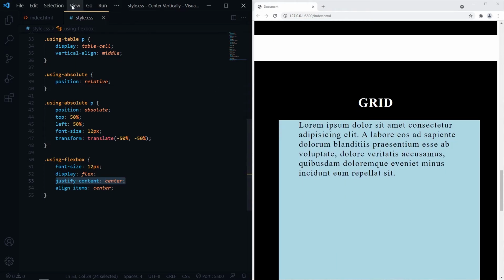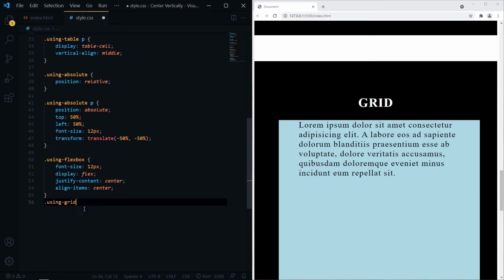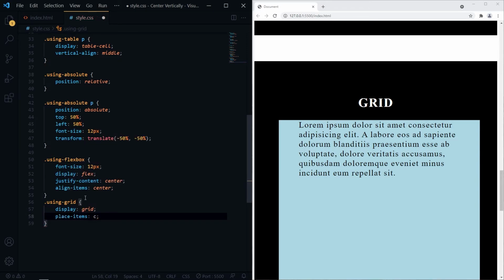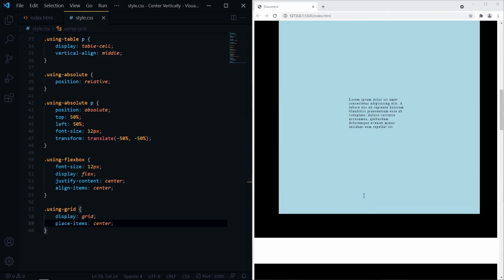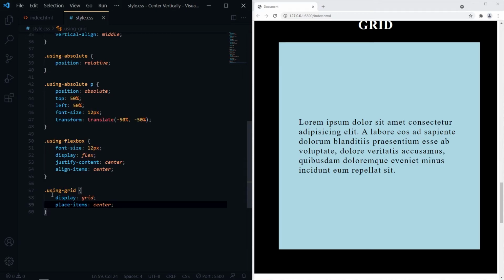Like flex, we can use grid, giving display grid and place items center. Using flex and grid, we have given style to the container, not to the content.